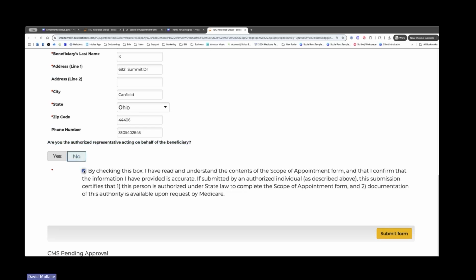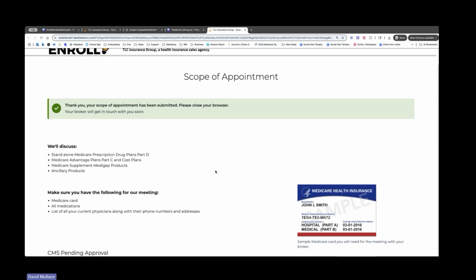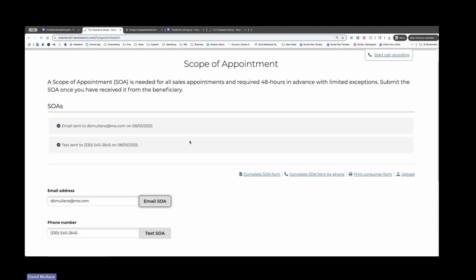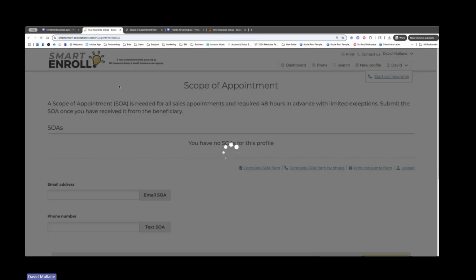So in the vast majority of cases, that's going to be a no. They click this little signature box and then they submit the form, and my compliance scope of appointment form is complete as a client. It's really great on this pop-up screen. It reminds them to bring those items that we taught you to tell them to bring just a few moments ago. Now back in that client profile on Smart Enroll, let me do a quick refresh.